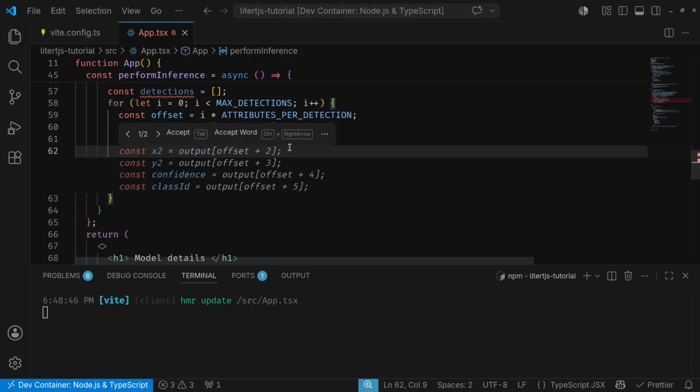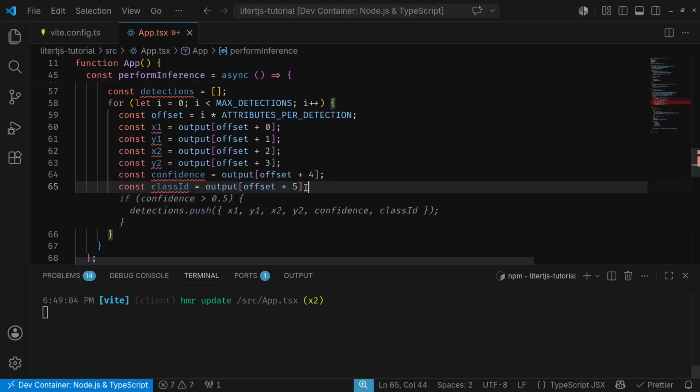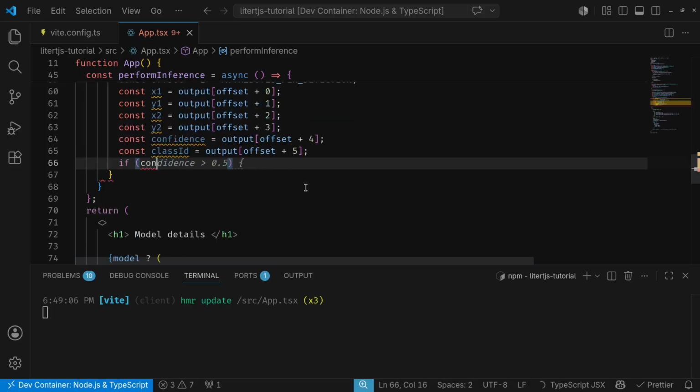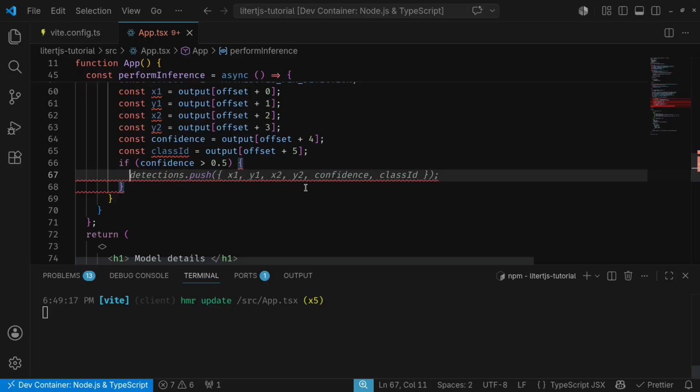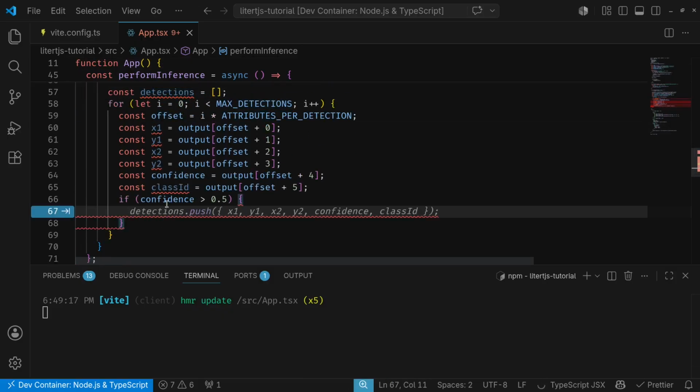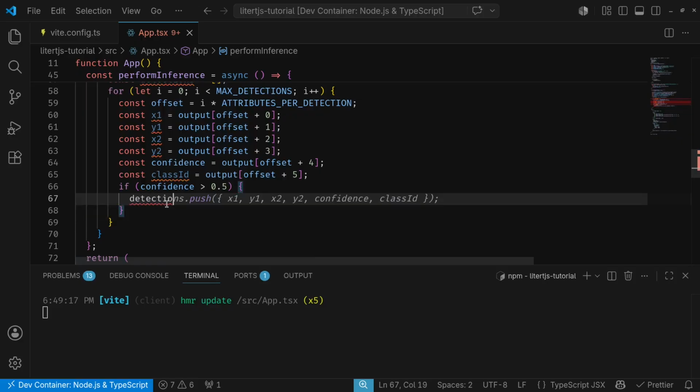x2 is offset plus 2. y2 is offset plus 3. Then we have the confidence score, which is the 4th element. And then we have the class ID, which is the 5th element. That's great. And then we can perform an additional check. So if the confidence of my detection is more than 0.5, which is our threshold, then we can push this detection into our detections array. So here I go, detections dot push.